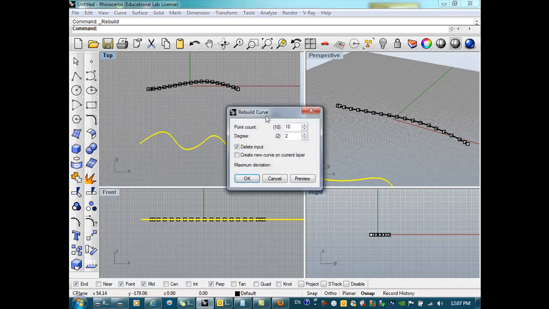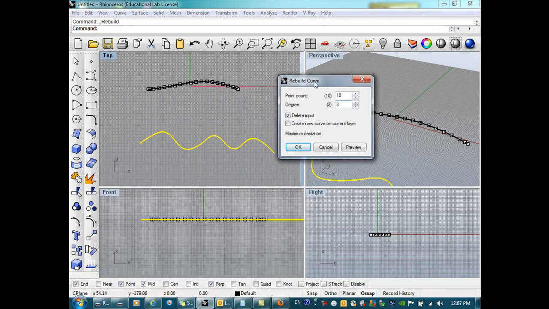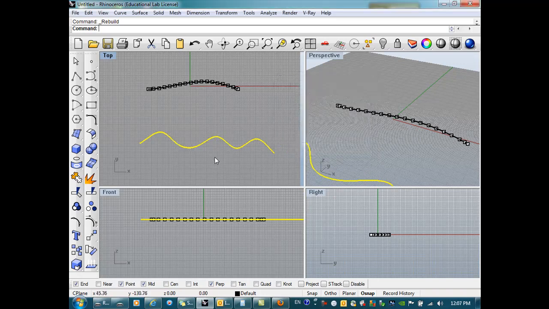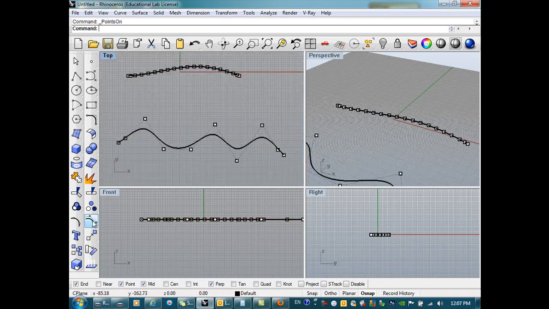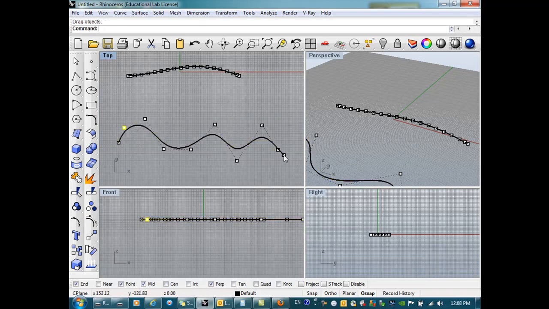And if we rebuild again, we could change it to 3. It would probably become a little bit more curvy than 2. Let's just have a look. Yeah, it changes, however, it doesn't really tell you a lot more about the difference between 2 and 3 if we just look at simply the line.